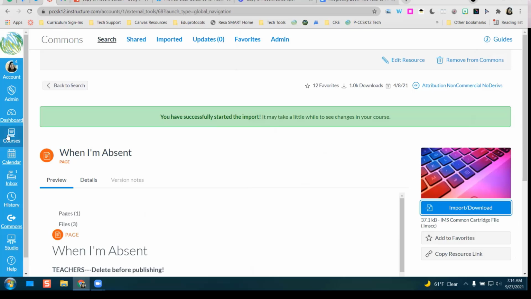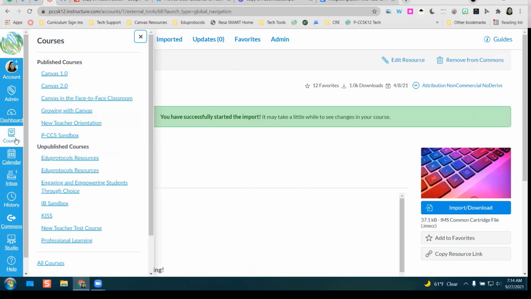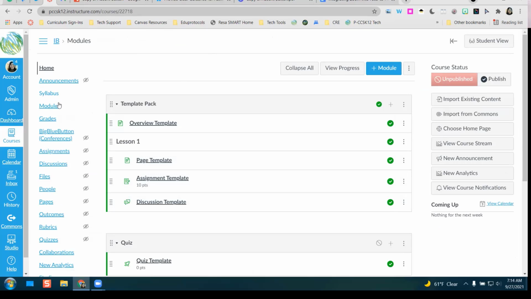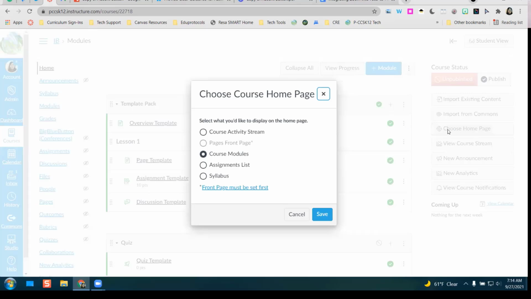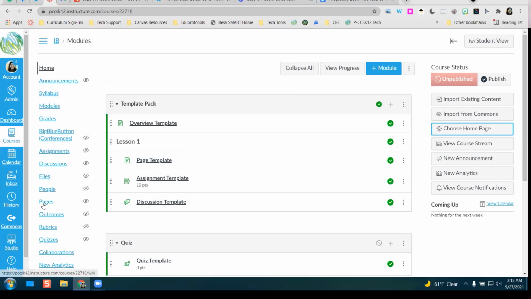So now I'm going to go to that course, my sandbox, and I'm going to go to the home page, which actually I think might be set to modules, which I don't want it to be. So I'm going to choose the home page. And it looks like I still need to set a front page, which is something that was covered last week. So let's go to my pages.